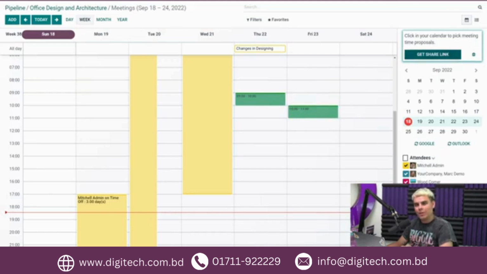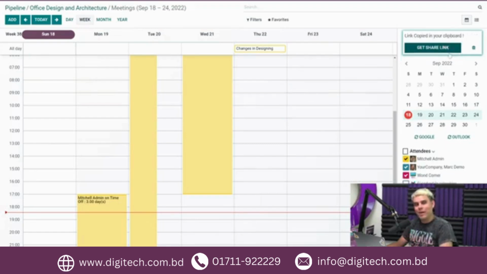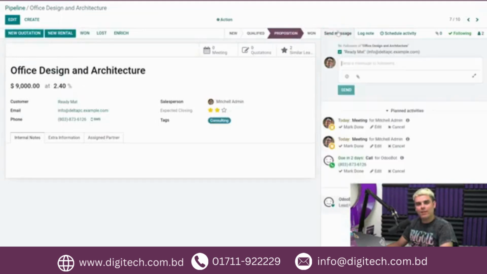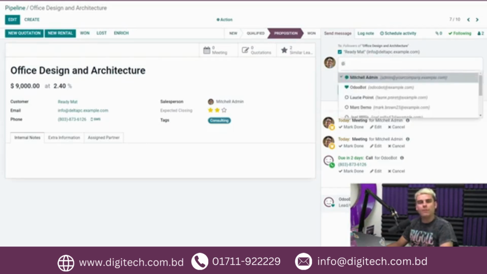So let's share it using Odoo. So we're going to go back to the opportunity using these breadcrumbs that I always talk about. Very convenient. And we're going to click send a message in chatter. Now from here, I can send a message to the customer's email attached to this opportunity by checking this box. Or I can send it to a colleague by typing @ and searching for their name.